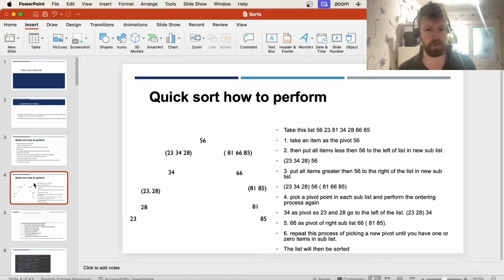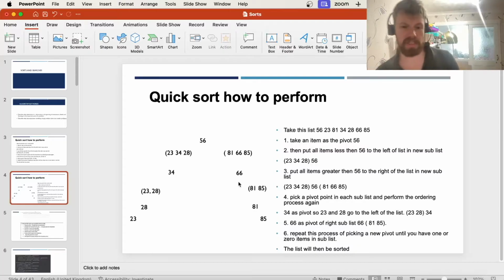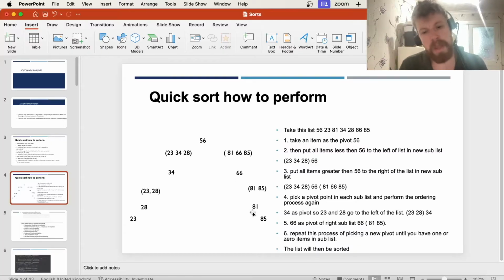So if I show you a visual representation of this, you've got 56, and then you split them, so 23, 34 and 28 are the new sublist, and then you've got 81, 60, 66 and 85. You then pick a new pivot, so I've gone for 34 and 66. If they're smaller, they need to go to the left-hand side. Both of these two are smaller, so 23 and 28 go to that side. 81 and 85 go to the right-hand side of 66 because they're not smaller than 66.